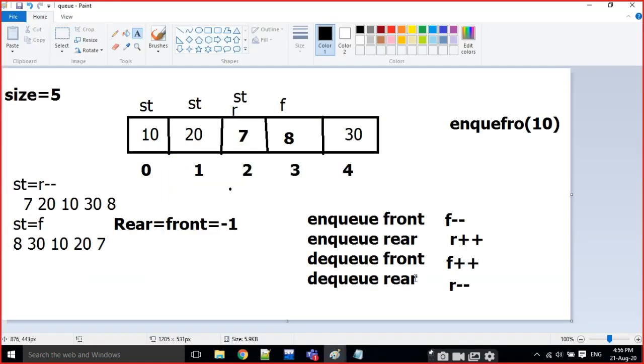We can start at both the rear and front, no problem. Mostly we are going to be starting at front. In most cases we are going to start front to rear. That is the correct one. Okay, and that is about the detailed concept of DQ.